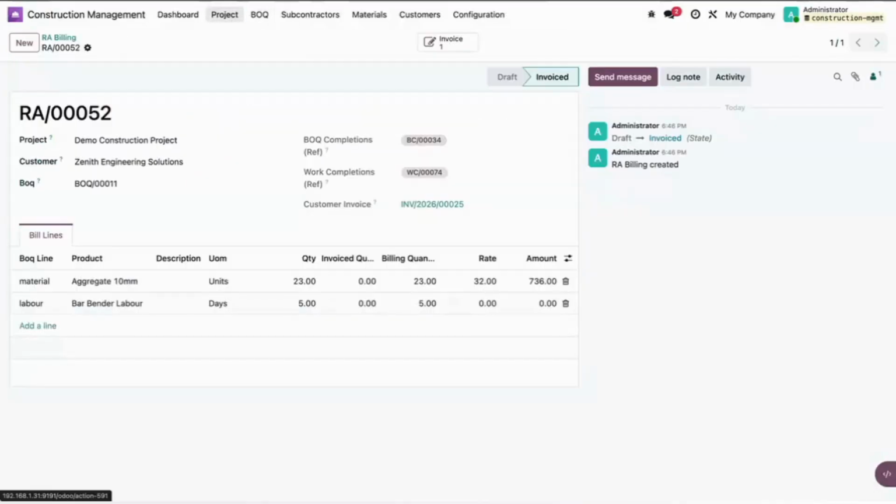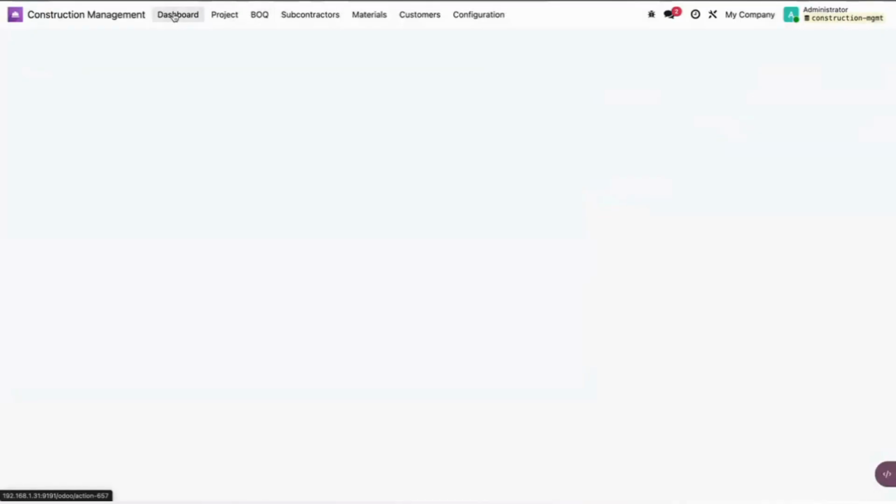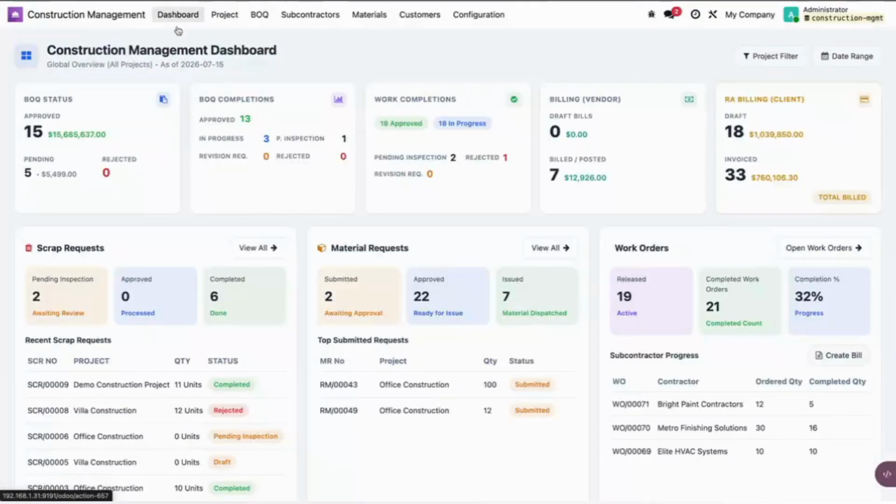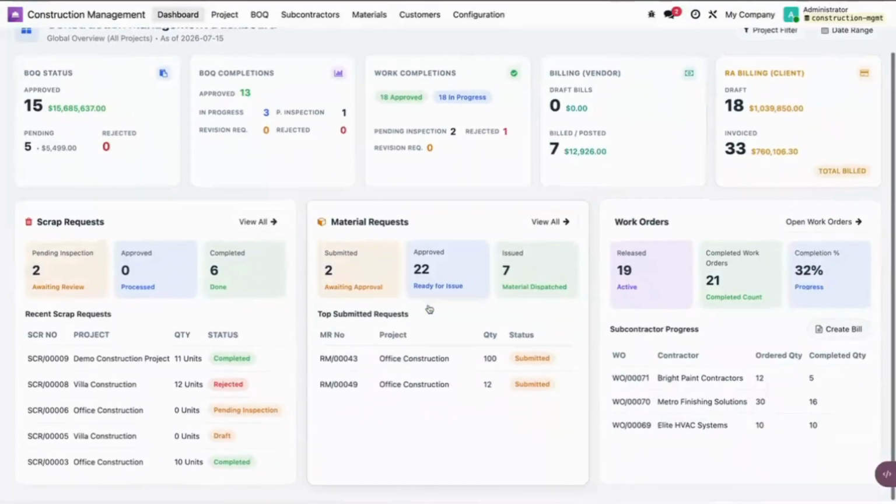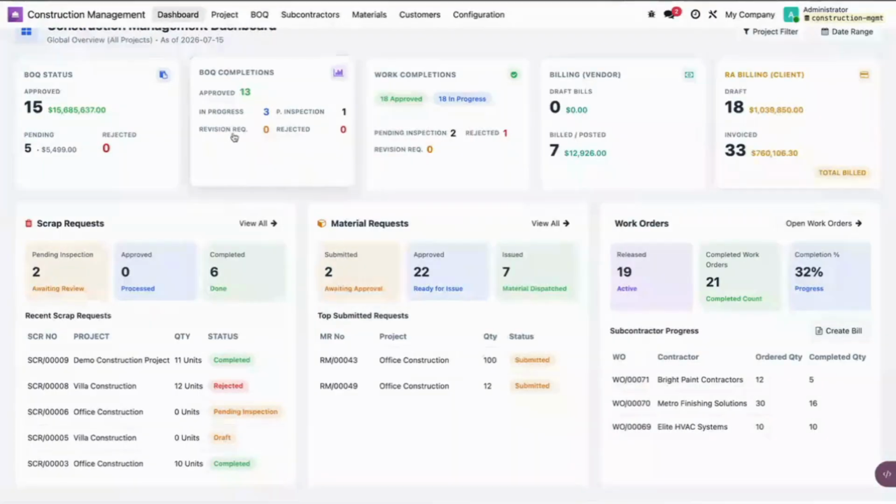So this is how this entire construction module works. You'll have all the features for managing your construction project. This particular dashboard will give you access to all your KPIs like your BOQ status, BOQ completion, work completion, vendor billing and RA billing, with all the scrap requests, material requests and work orders.